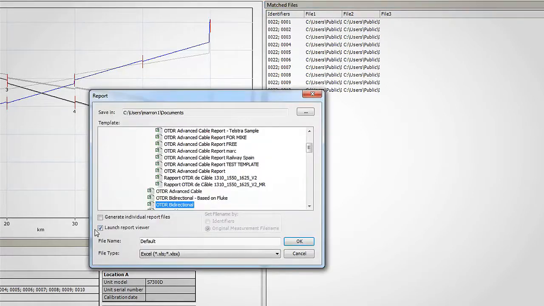Another option is the Launch Report Viewer option. This will open the report in Excel or PDF, depending on the file type selected.